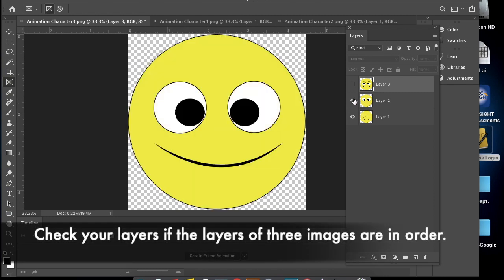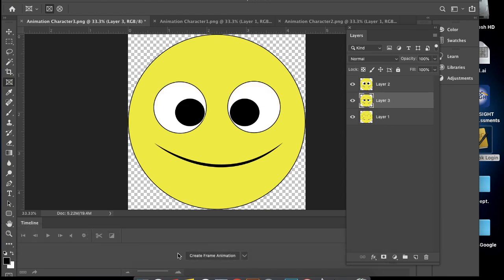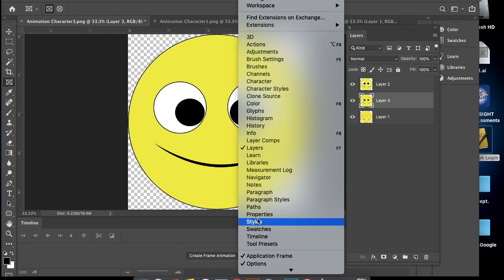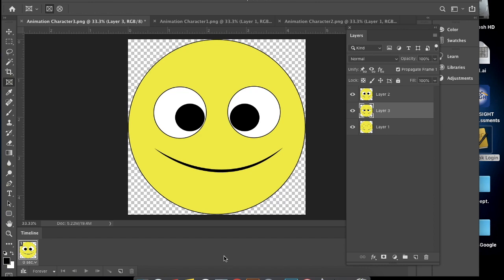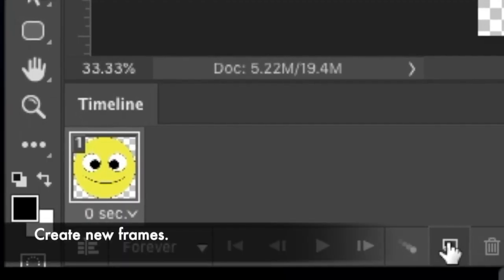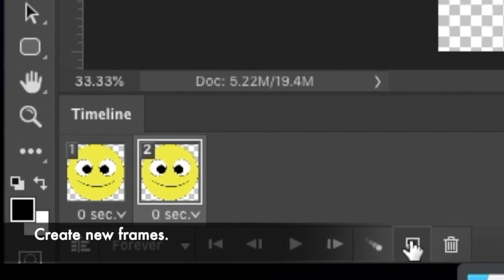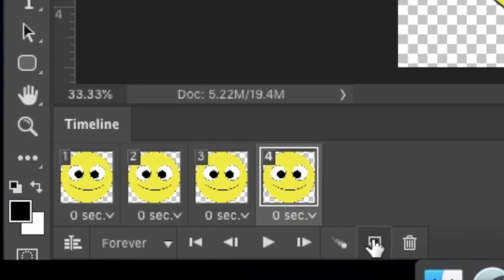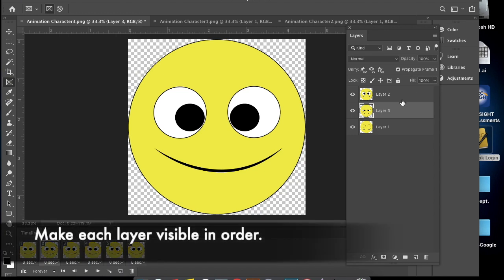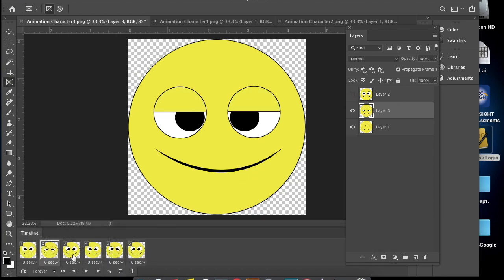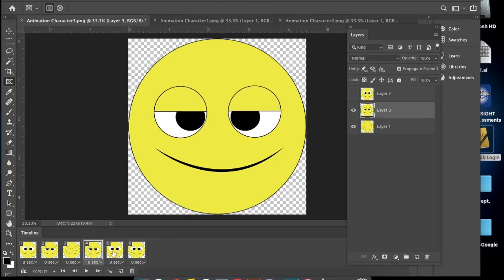Check your layers to see if the layers are all in order of action. Once you're done, go to Window and Timeline to have those animation frames in front of you. These little boxes are called frames, and you can create new frames by clicking the new frame button. Revisit each frame and make sure that it matches up with the layer that's visible in order of action. Do you notice each frame has a different action in order?